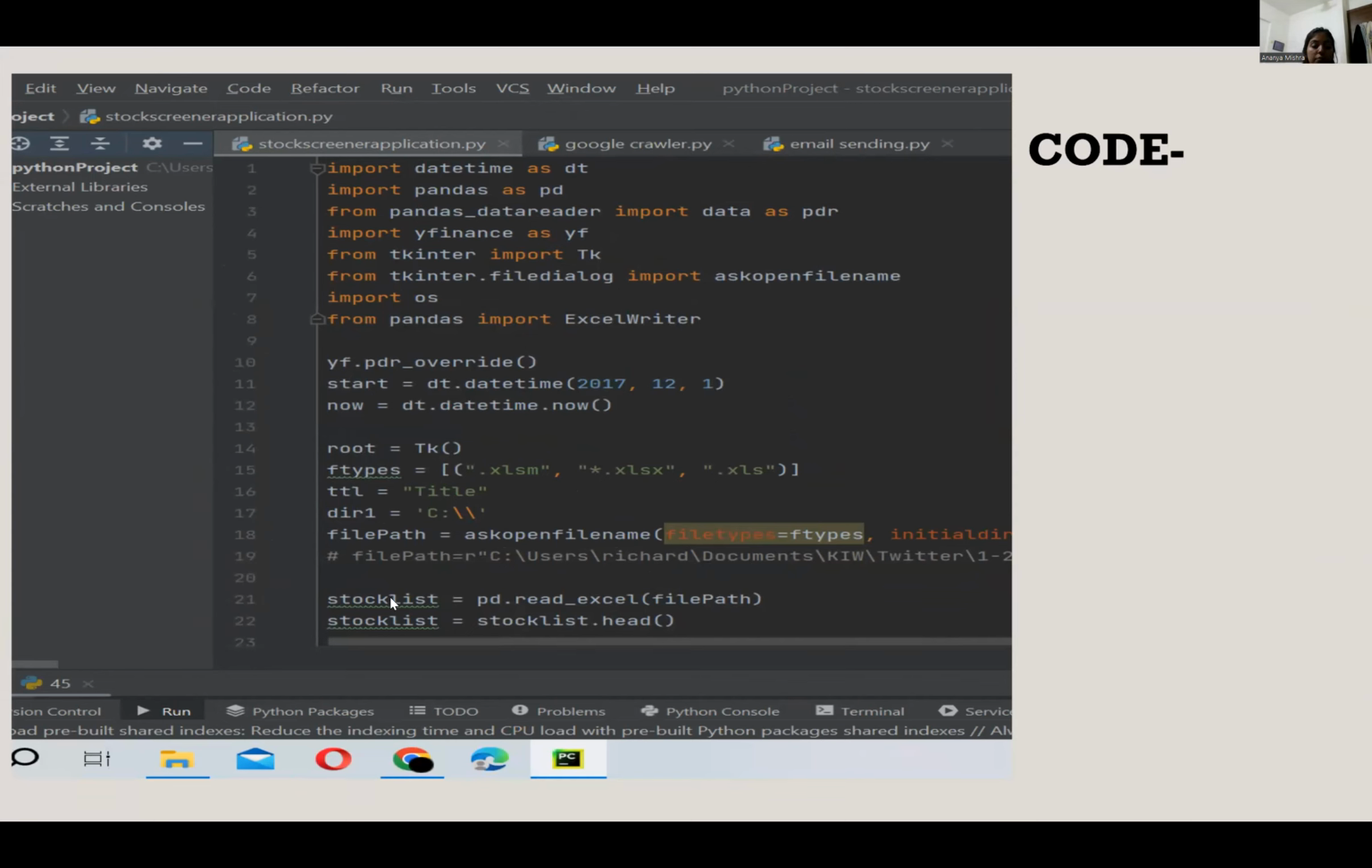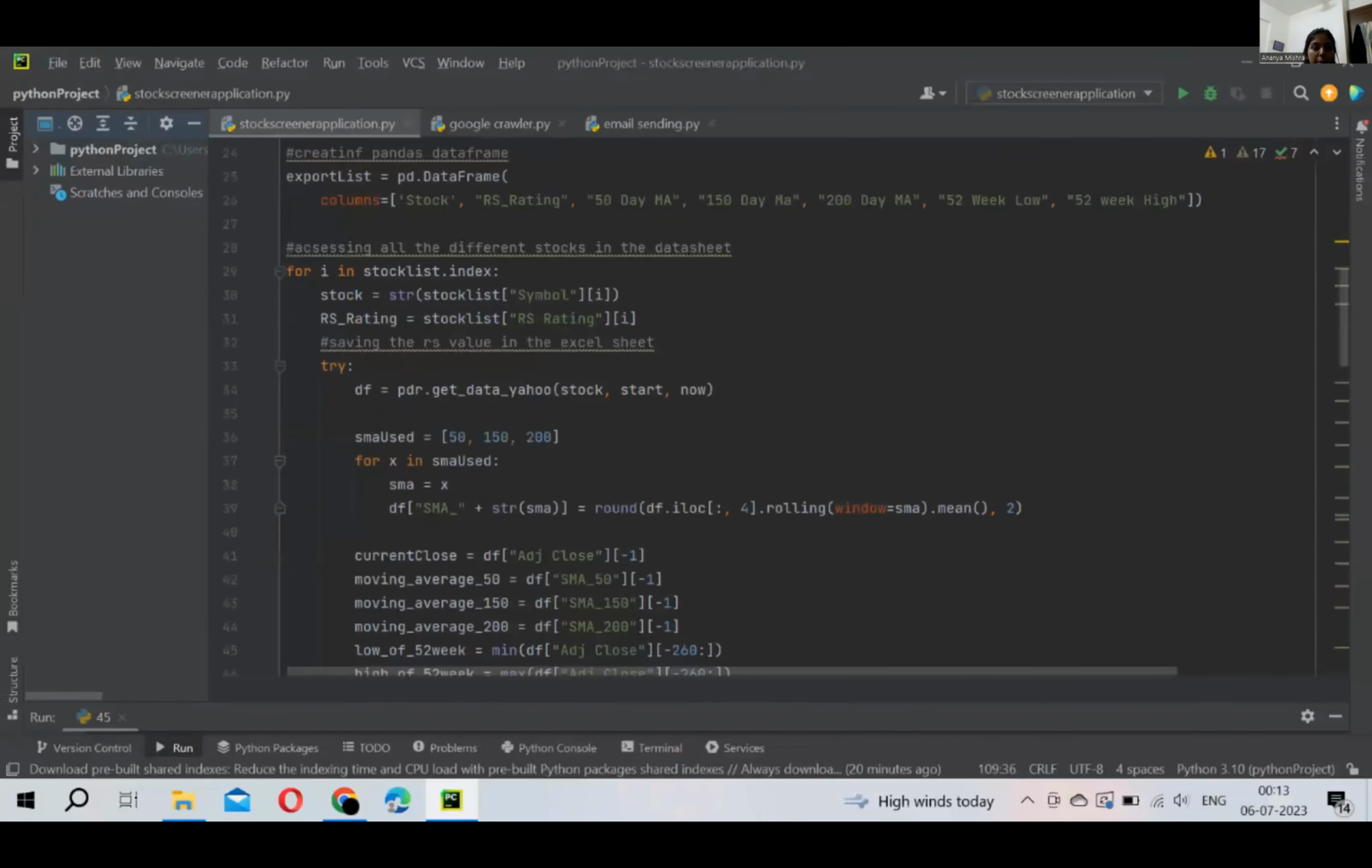Now here we have made a stock list in which we are going to convert the Excel sheet into pandas. Now here we have made a list which is named as export list, in which we are going to later append all the results, and we have created certain columns such as stock, RS rating, 50-day MA, and all of that. Now accessing all the different stocks in the data sheet, then saving the RS value in the Excel sheet.